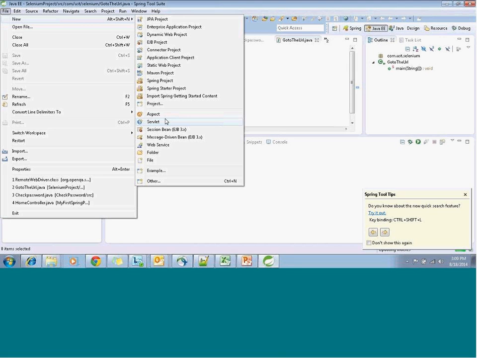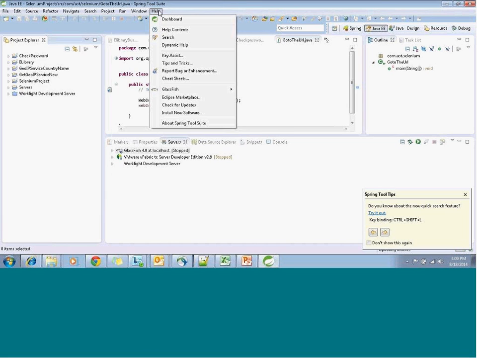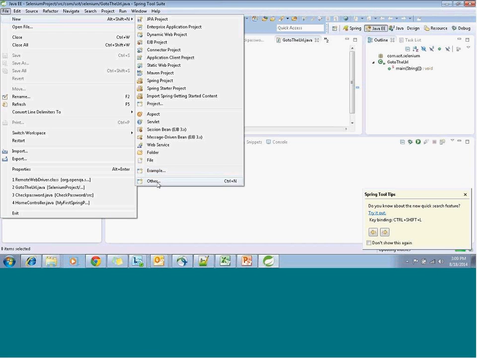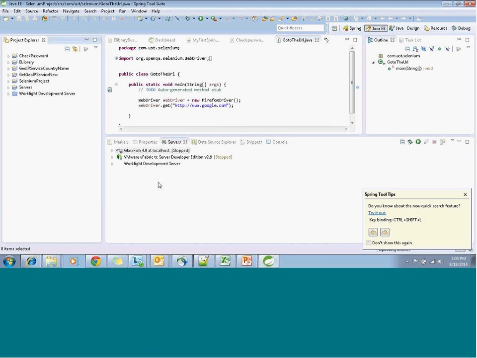Maven is a build management tool, and EJB is Enterprise Java Beans. All of that is something like a wizard, and using any of these wizards you can create these kinds of Java projects. But I'm not interested in all these different types of projects. I just want to create a very simple Java project, so I'll choose this thing called Other.